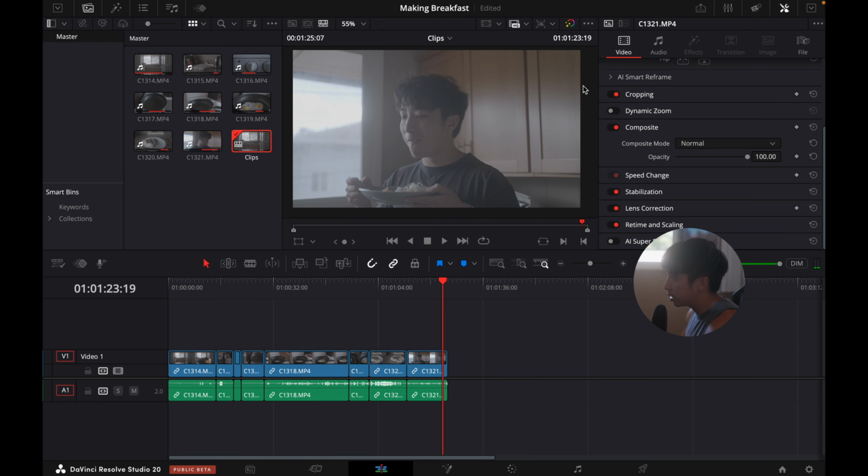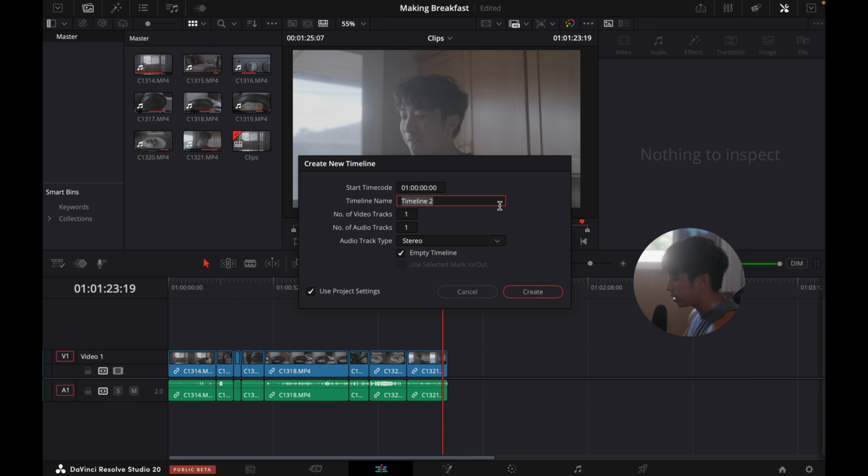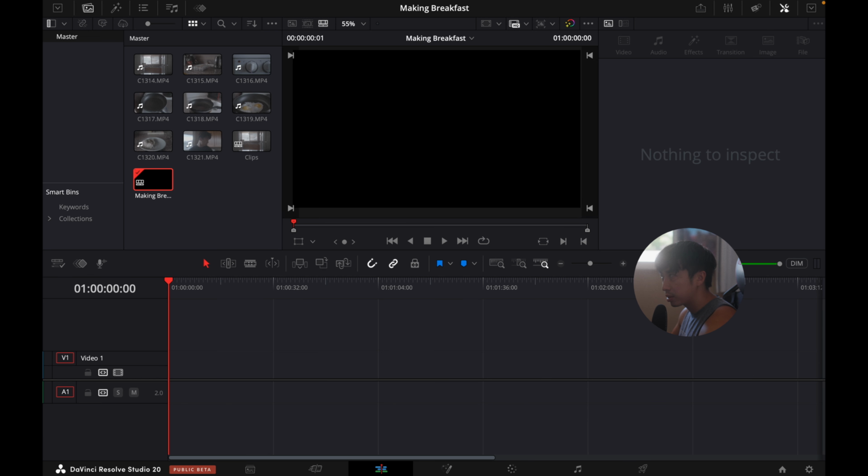Now what I do next is the assembly part. So this is where I put all of my clips onto a timeline, and I start to refine the video a little bit more. So what I'll do is I'll make a second timeline. So I'll go ahead and right click, timelines, create a new timeline, and I'll call this making breakfast. So now that we've selected our clips, let's go ahead and build out our timeline.